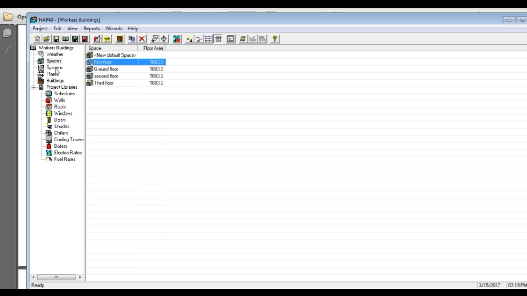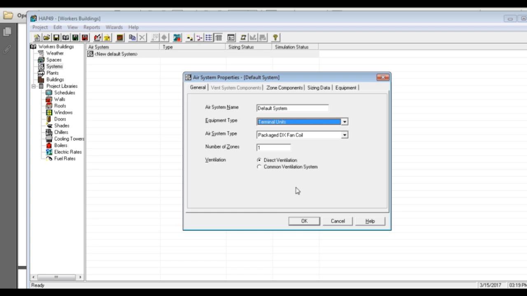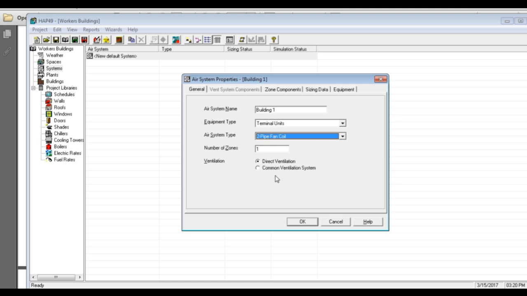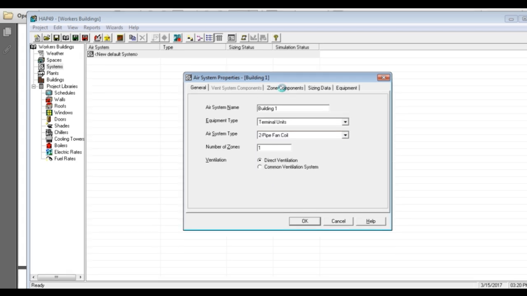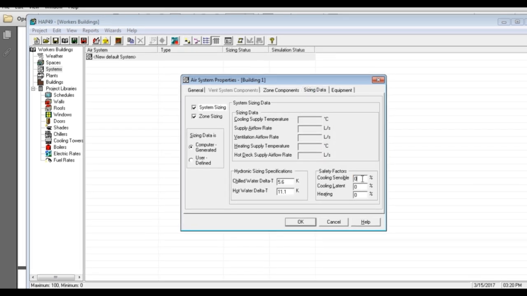Okay, now we go to systems to define the cooling system. I'll choose terminal units. Air system type fan coil units, two pipe. Now go to zone components and select all floors because we need to calculate the cooling load for all these floors. All these floors I will take as one zone. I will add 10% safety factors on my calculation and that's it.